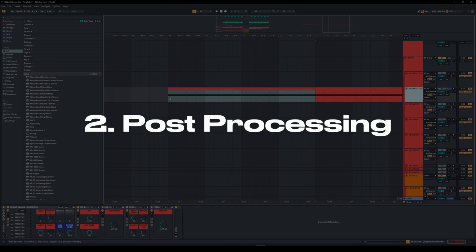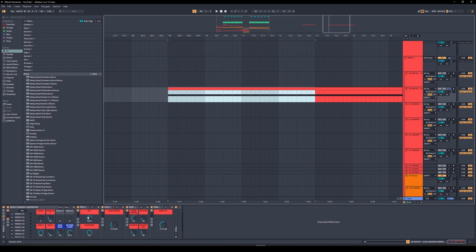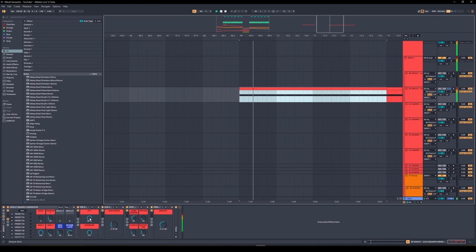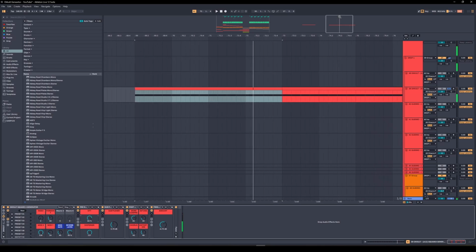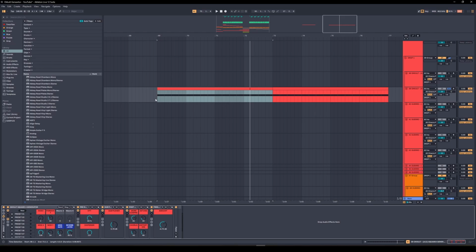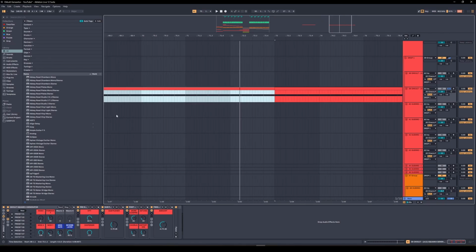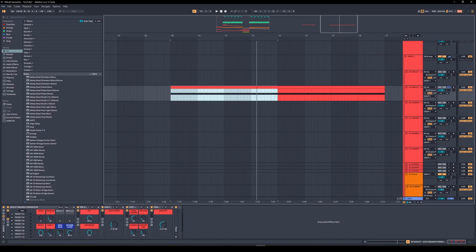Let's go over the post-processing a bit. Start off with an OTT, pretty much self-explanatory, right? Just a bit of compression that's happening before all of the post-processing. It really tightens up the sound, makes it loud and nice. But in case you want some less OTT, you can always turn it down.